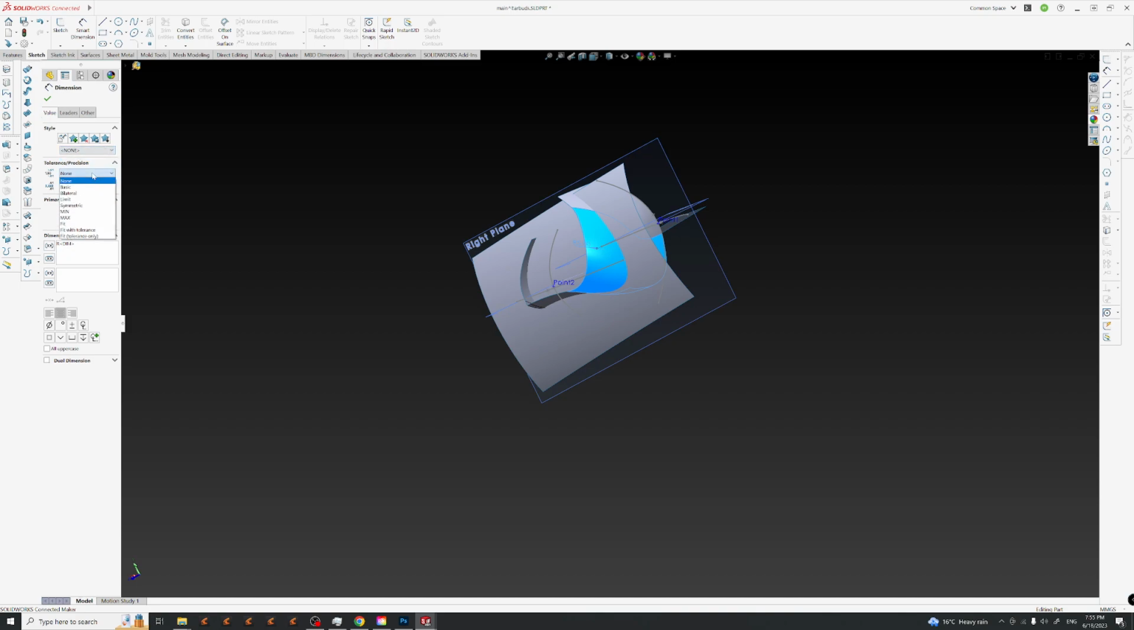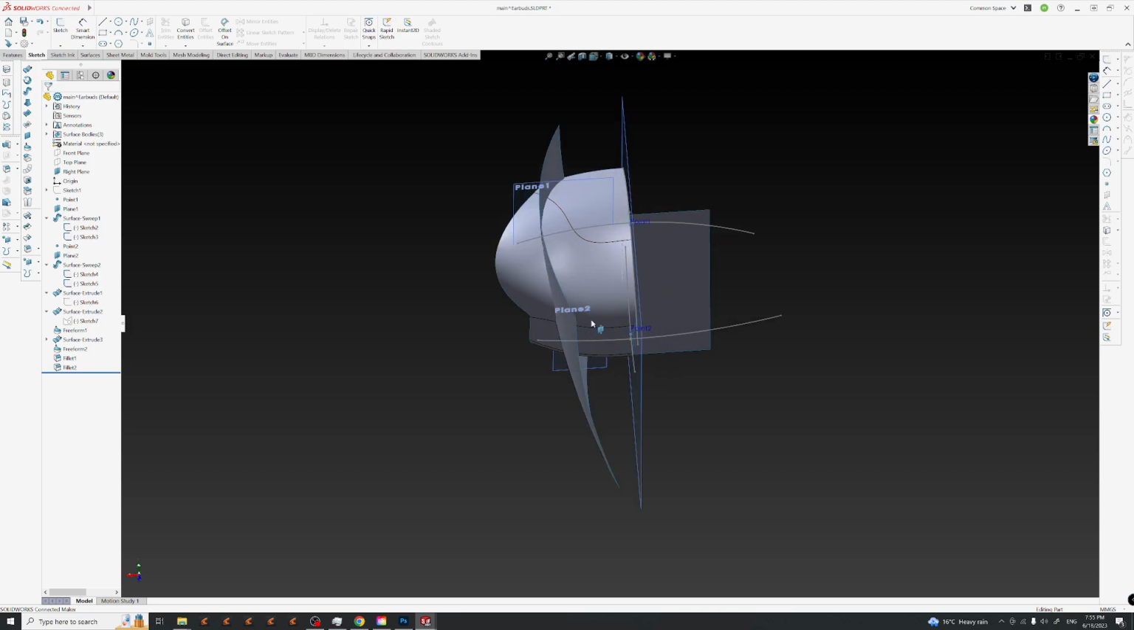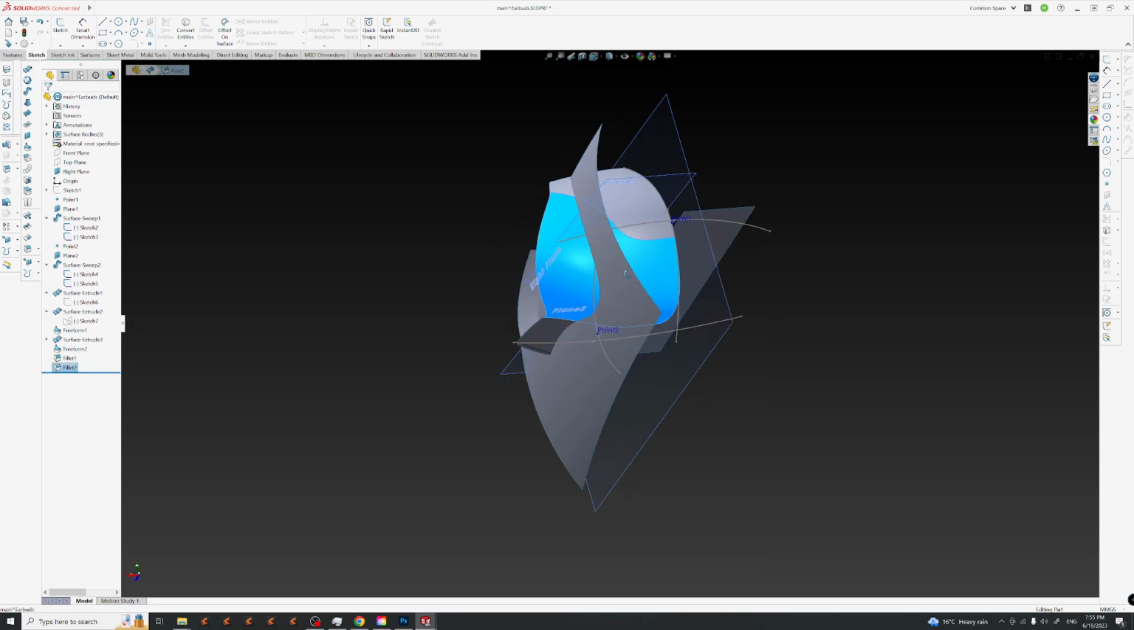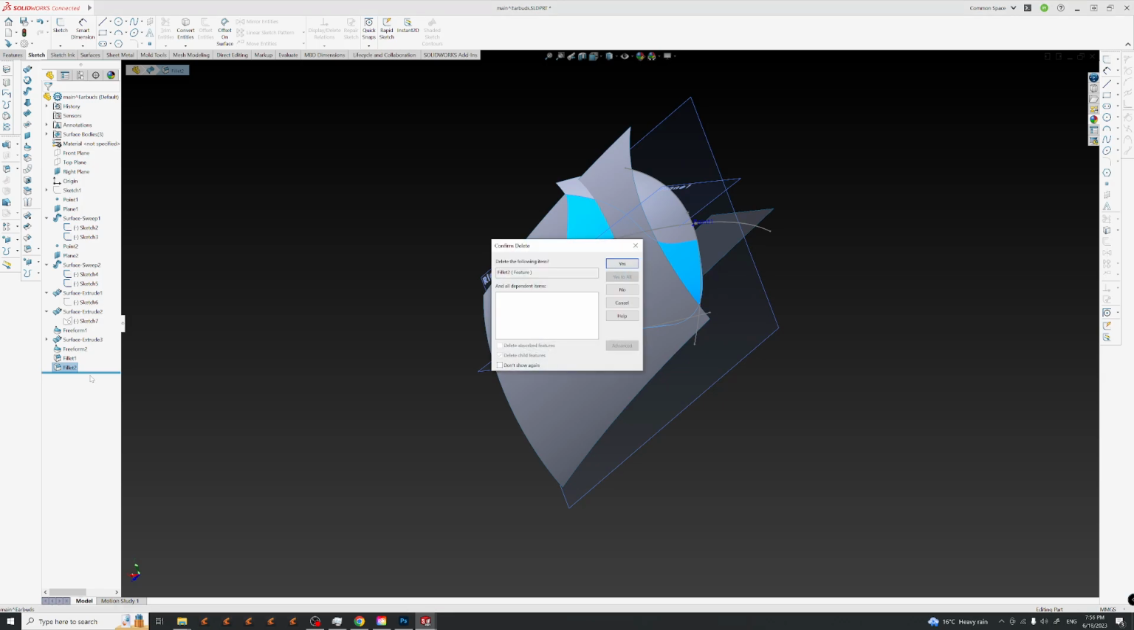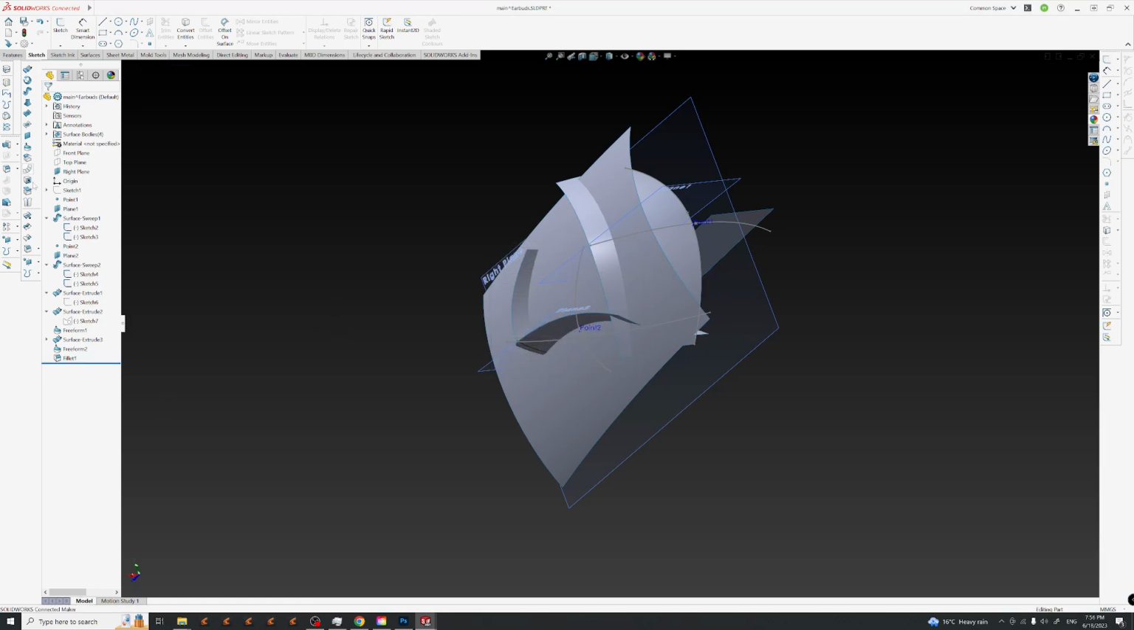Okay. Wow, okay, they introduced a few more things in here, like tolerance, precision, and all that. That's quite cool. Nice. Okay. And it's not updating the fillet for some reason. Okay, that's why. So again, let's try again.